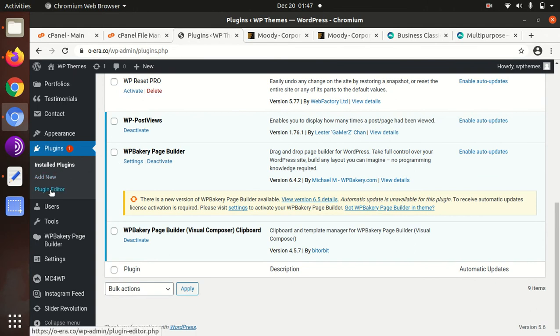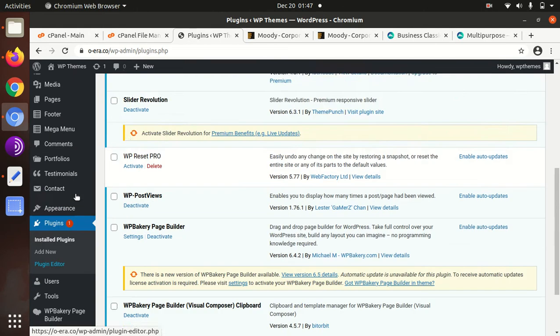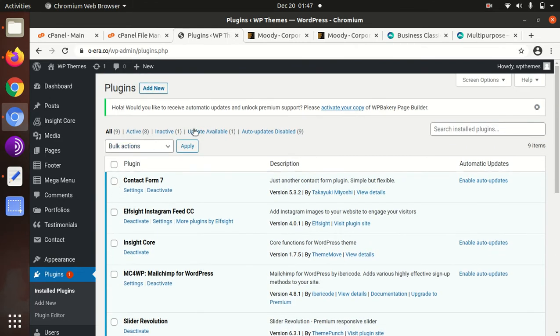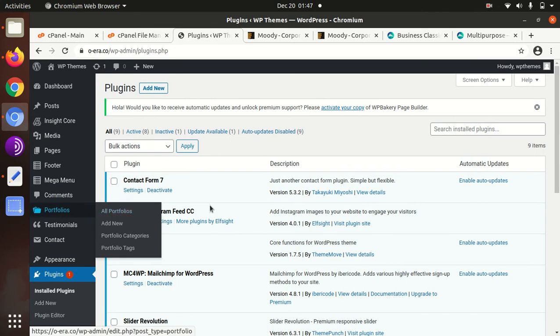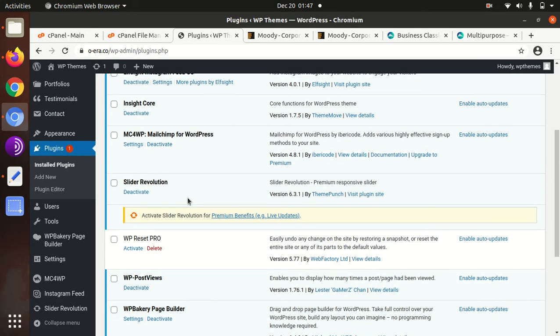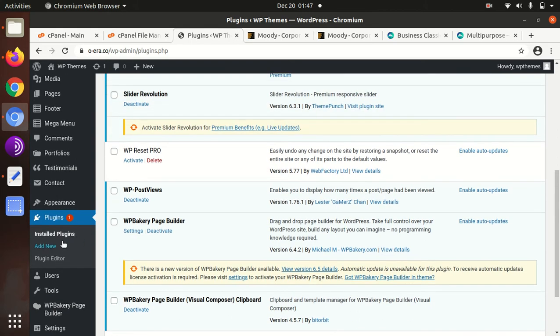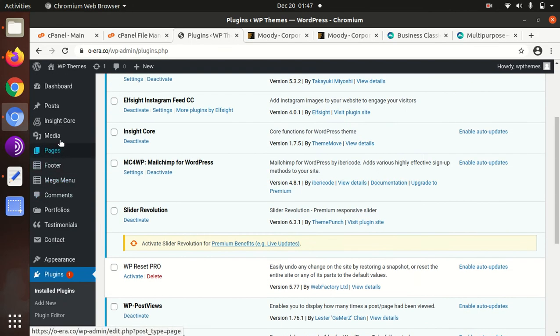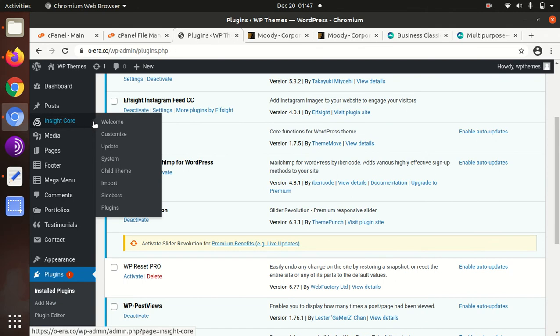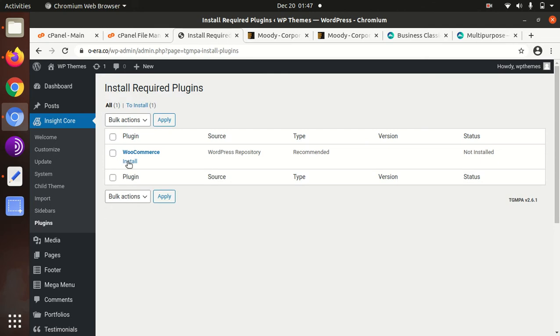And we have to install some more plugins because we did not select all of them somehow. So I'm going inside Core, and WooCommerce is here, so I'm just installing WooCommerce now.